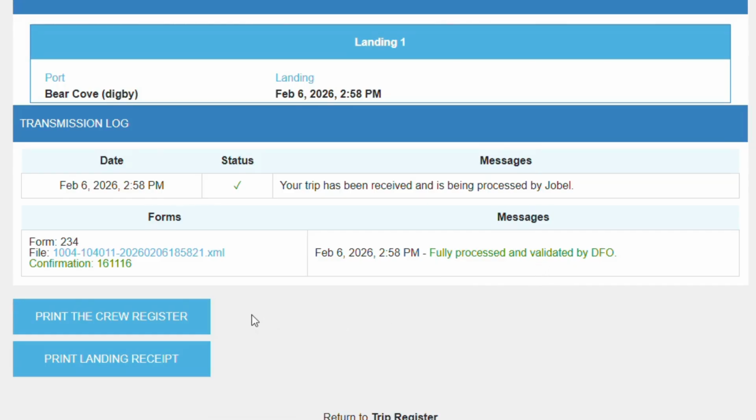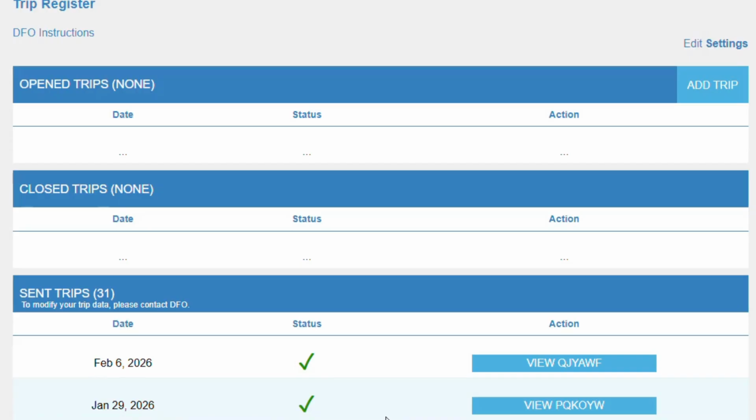From here, you can also print your crew registry or landing receipts. Click Return to Trip Register to finish.